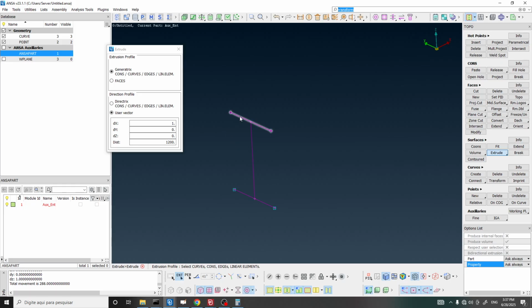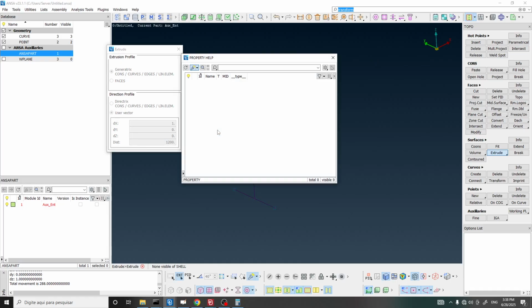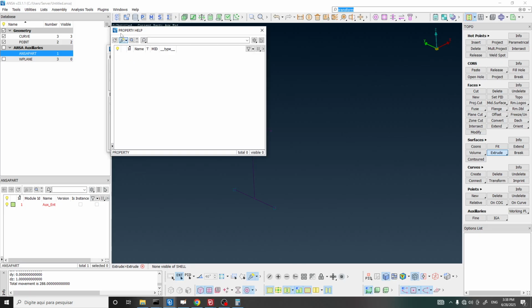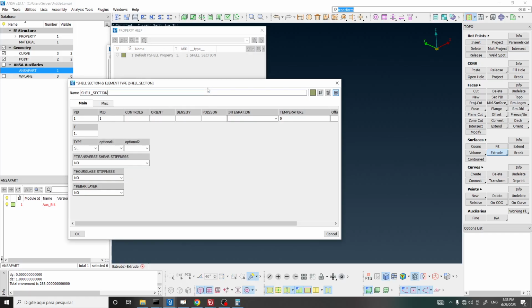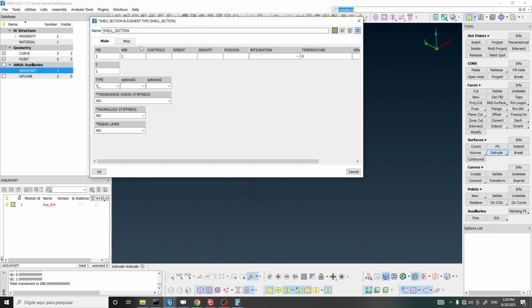And then again, select these 3 lines, middle mouse button, and then use vector, 1 here and 1200 here, middle mouse button, and okay. And then you see it's asking us to select a property so that the faces that have been created are going to be assigned to this property. We don't have any property defined here, so we need to create a new one. Right click, new, and shell. And then in here we can name it as, for example, beam.